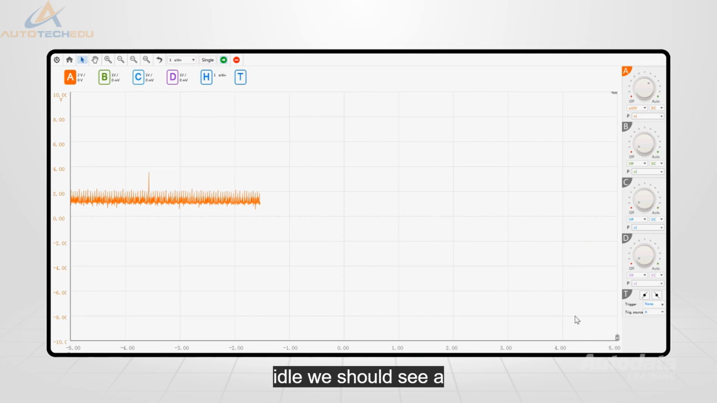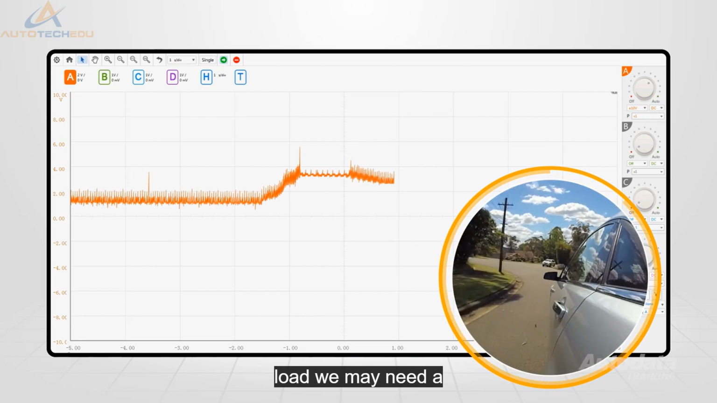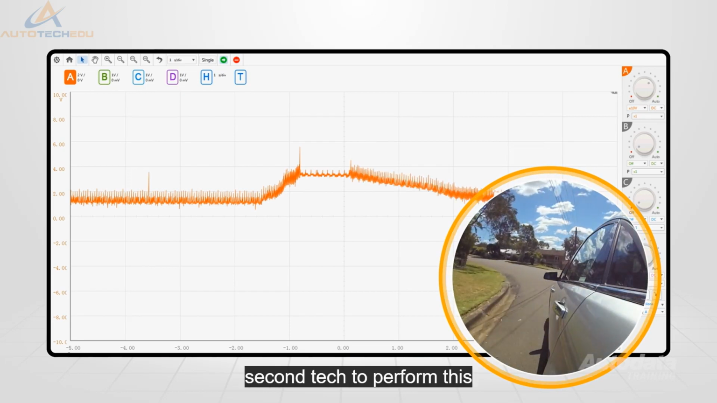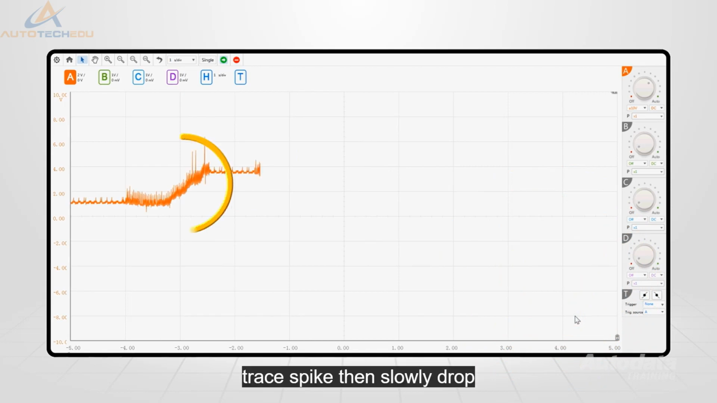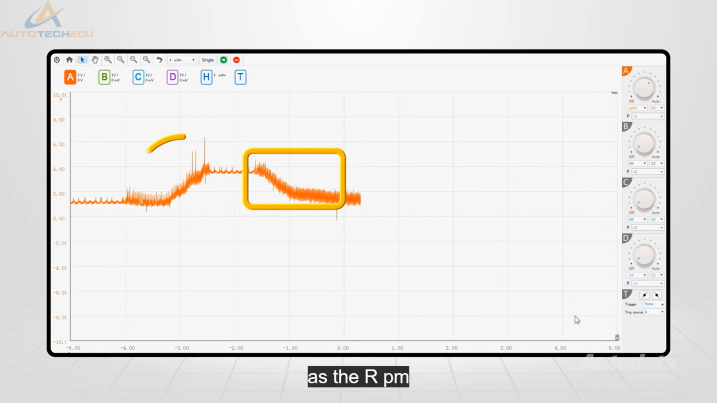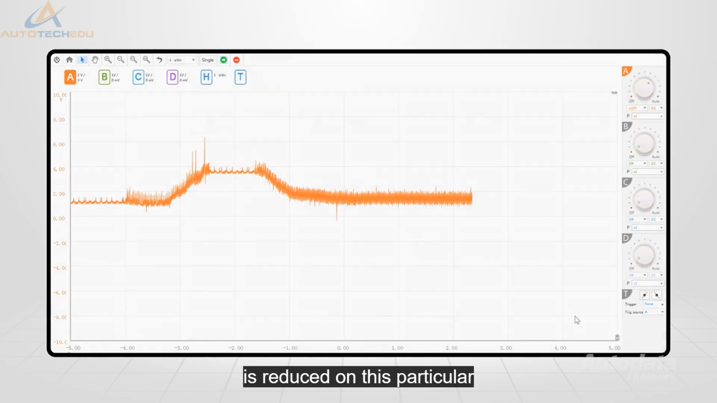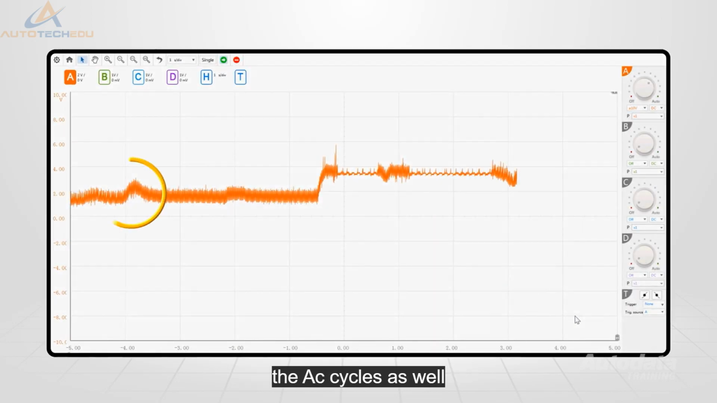At idle, we should see a constant voltage, but during a road test, the trace should rise with an increase in acceleration and load. We may need a second tech to perform this safely. Under hard acceleration, we should see the trace spike, then slowly drop as the RPM is reduced. On this particular vehicle, we can see when the AC cycles, as well as gear changes.